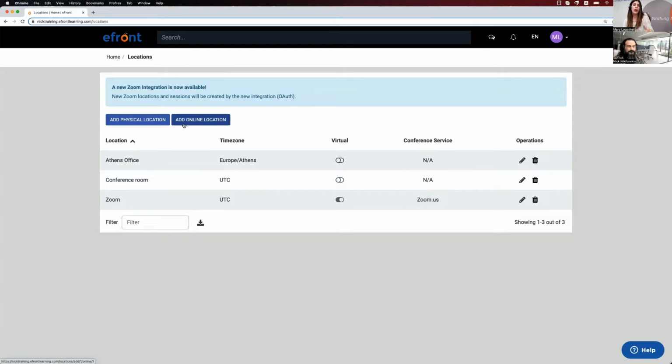So for example, if you have Zoom, Microsoft Teams, GoToMeeting, GoToWebinar, if you have any of these tools, you can integrate it with eFront. And it's not just one tool that you can integrate. If as a company you're using 2 different tools, you can integrate them both and then pick when it's time to have your live session with which tool you would like to have that. All the live locations, physical locations and online locations will be saved right here. So you know what you have created.